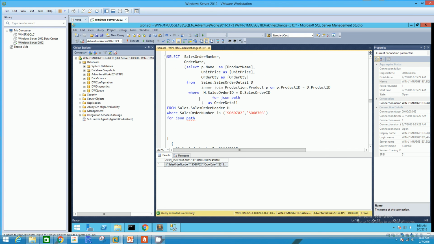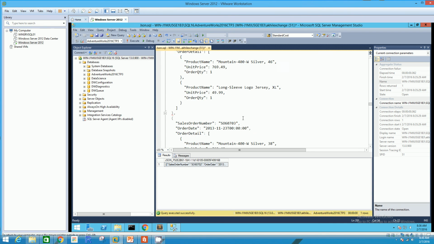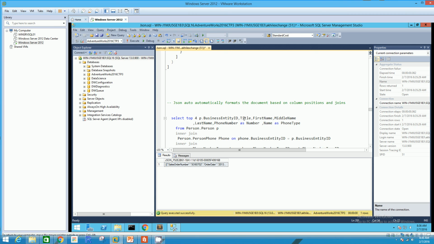So that's how you use subqueries to denormalize the data when using FOR JSON PATH. So let's look into FOR JSON AUTO. FOR JSON AUTO is a lot different to FOR JSON PATH.